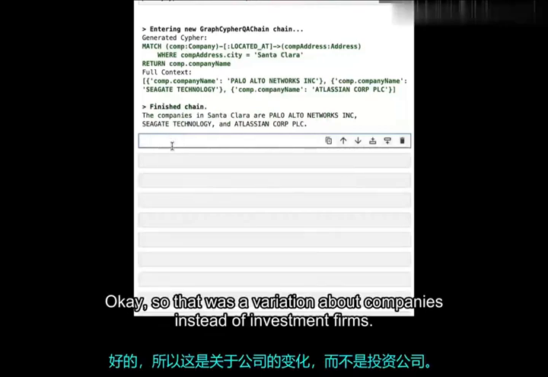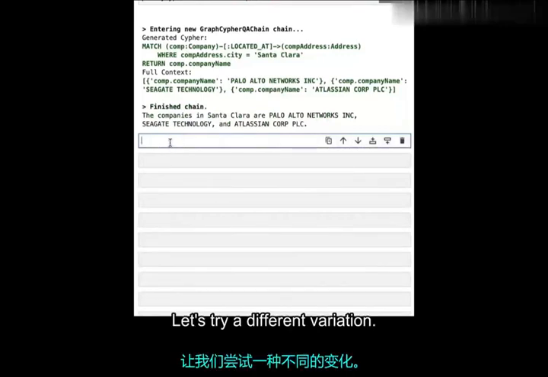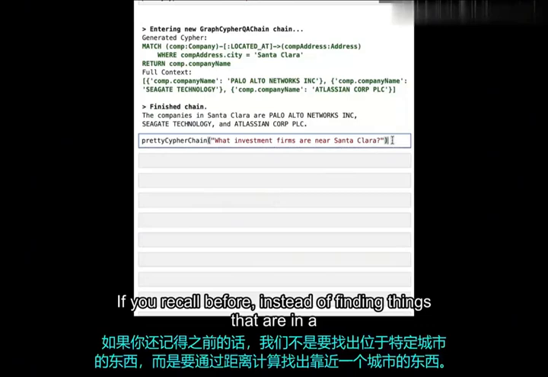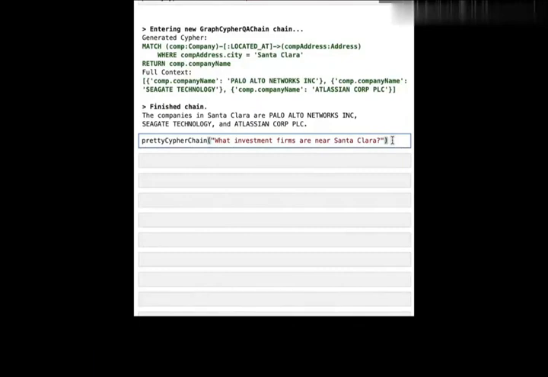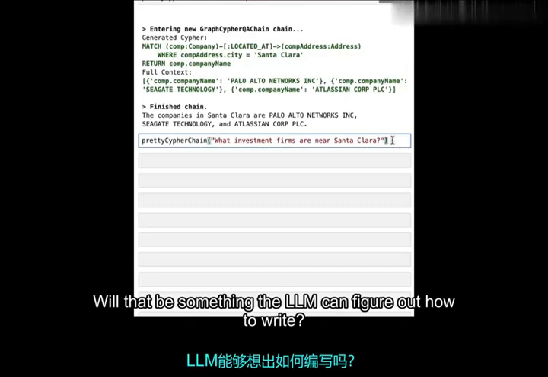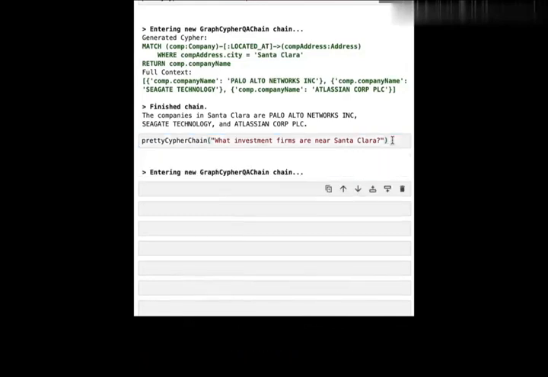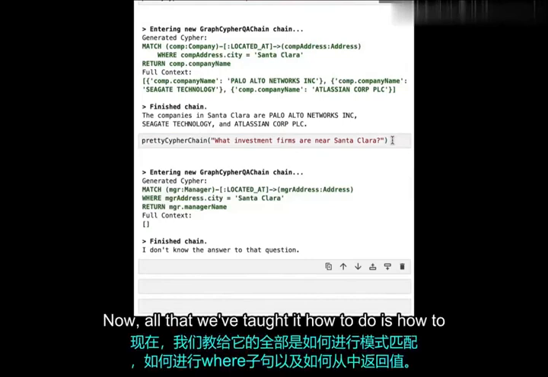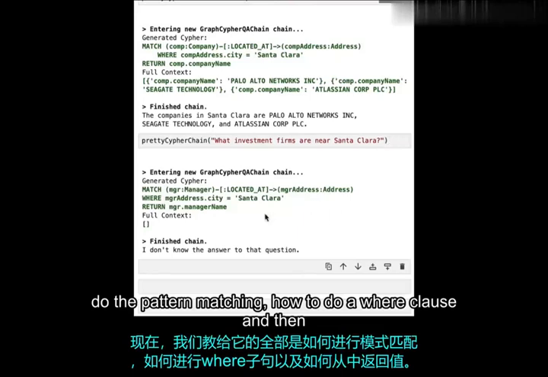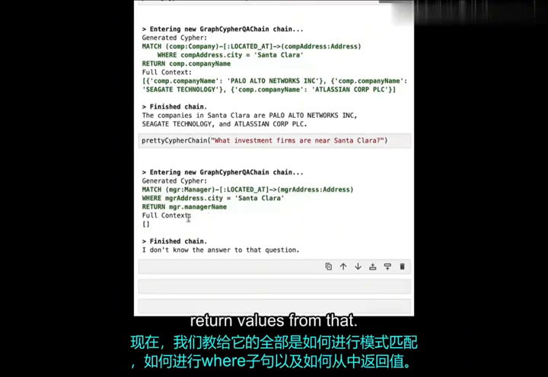Okay, so that was a variation about companies instead of investment firms. Let's try a different variation. If you recall before, instead of finding things that are in a particular city, we want to find things near a city by doing a distance calculation. Will that be something the LLM can figure out how to write? Let's see. Now, all that we've taught it how to do is how to do the pattern matching, how to do a where clause, and then return values from that.